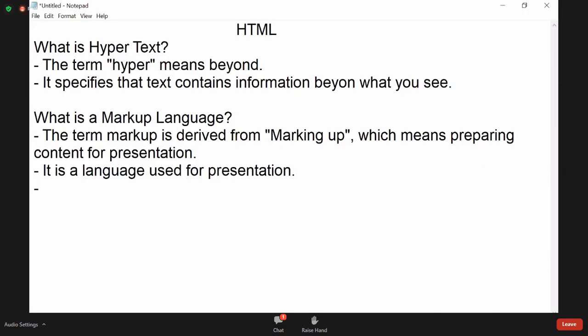Generally it is used to present on a browser. What is the target of markup language? Markup language is designed for presenting on a browser. That means whatever you design using this language, its target is the browser. We are preparing the presentation to cleanly present on a software tool called a browser. Chrome, Firefox, all these are browsers. So markup language is a presentation language.